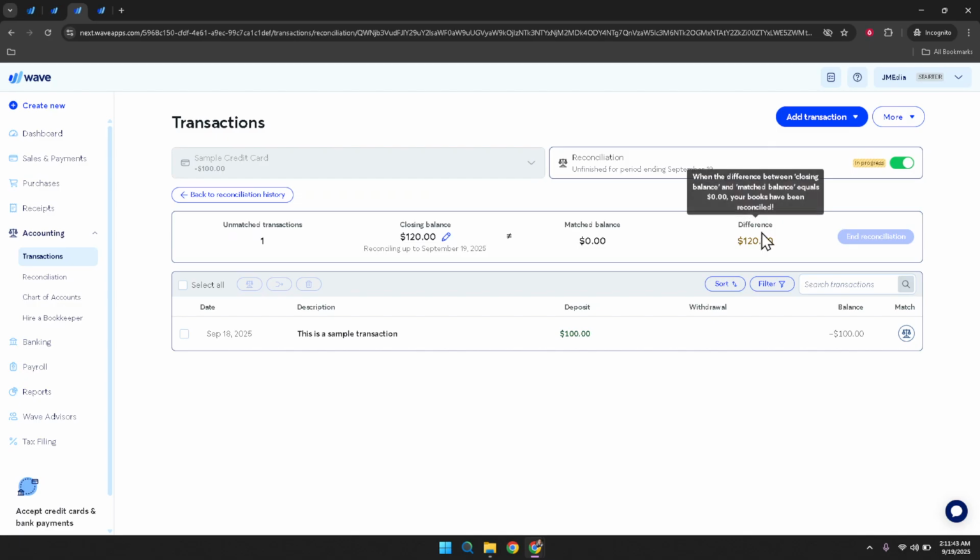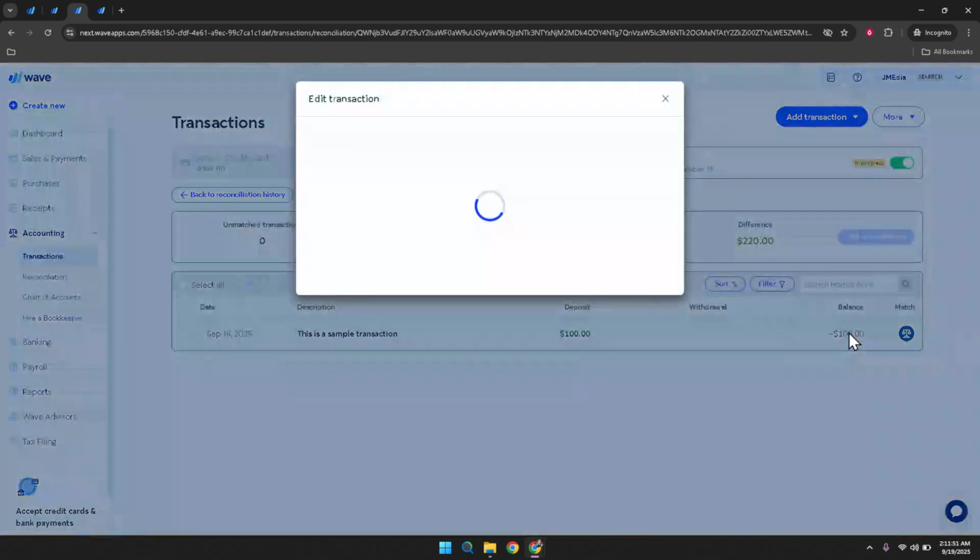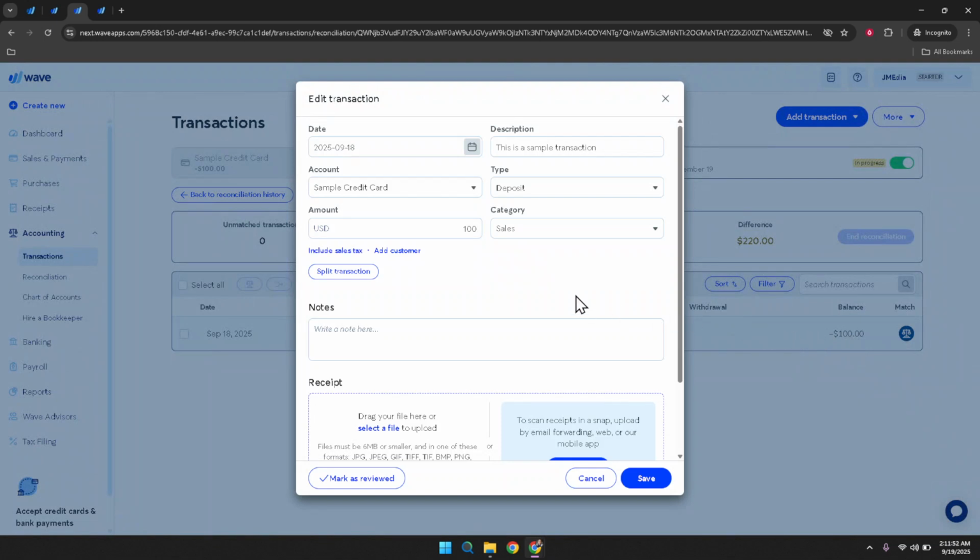As you line each one up, you'll click Match on the far right of each transaction to confirm it aligns with your bank records. Finally, once you've matched all transactions and everything is balanced, it's time to wrap things up. Look for the End Reconciliation button. Clicking this completes the process and ensures your records are all set, and that's it.